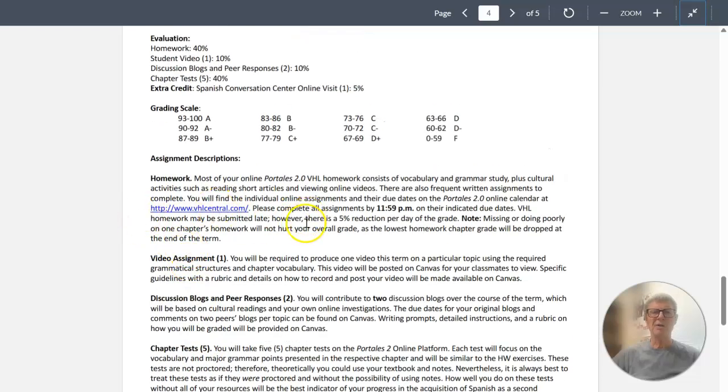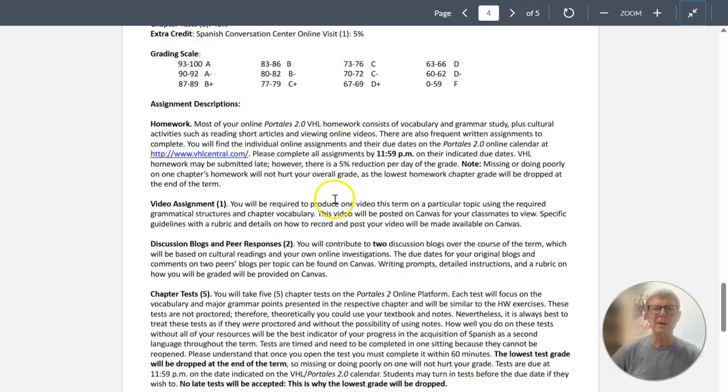Homework, it's always due by midnight on the assigned day. And you can turn it late. However, there will be a 5% reduction per day.